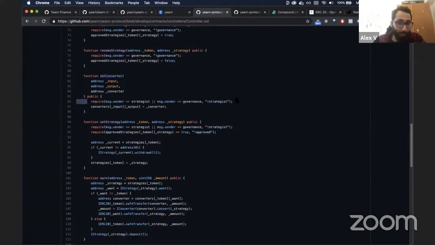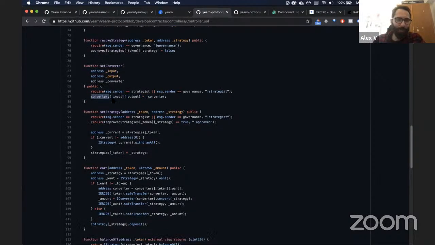Then we have setConverter. SetConverter, again, can only be done by strategies or governance, and it will set the converters of input output to be equal to converter, where converter is an address. My intuition is telling me that this is a way to swap between different tokens, something like Uniswap or Curve, etc. But again, we want to keep in mind this converters keyword.